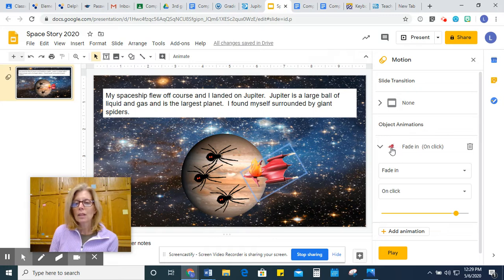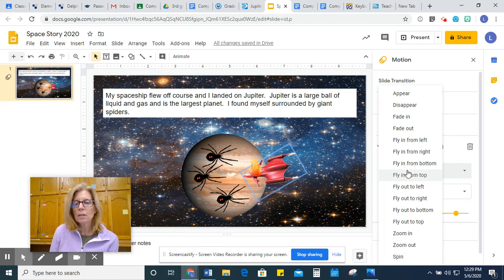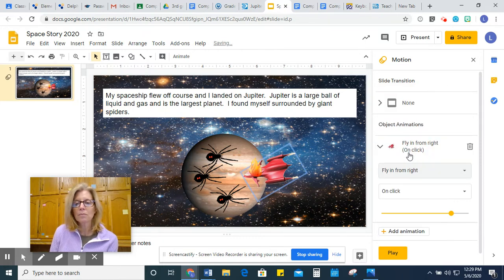And now I got a little picture of my spaceship here because this is what I'm going to animate. And right below that, I got a drop down and it says fade in. So I'm going to open that drop down up. Now my spaceship is coming in from the right, so I'm going to say fly in from the right. If your spaceship is coming from the other way, you might want to try fly in from the left, but I'm going to say fly in from the right.